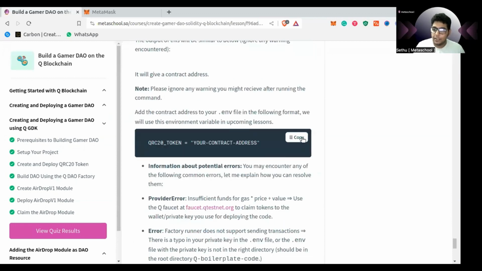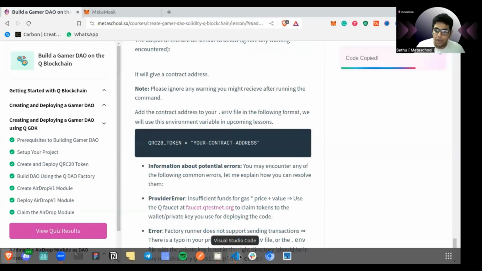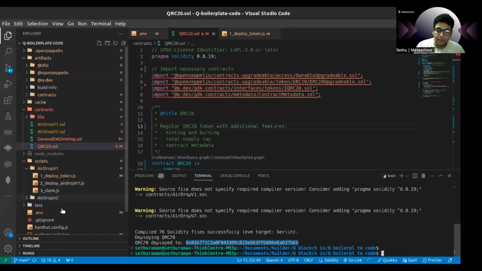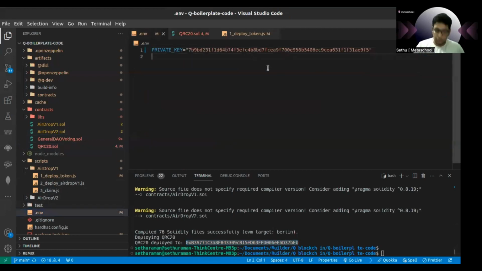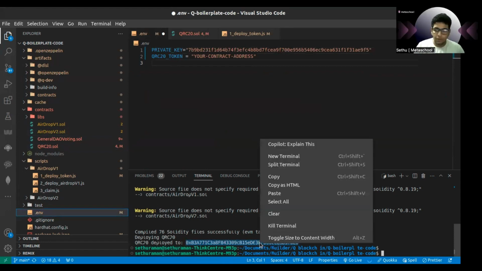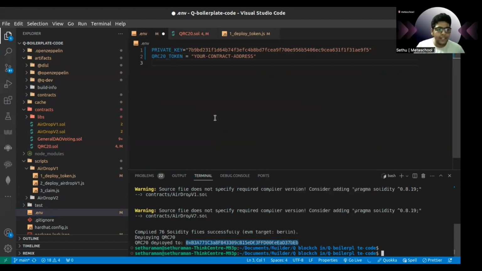Anybody? Now, once you have the QRC20 token, you have to just save it in your .env file. So here, I'll just pick this. So HH, okay, that is something from the Hardhat side. HH20, okay, HH, yeah, I'll look into that. Let me look into that.